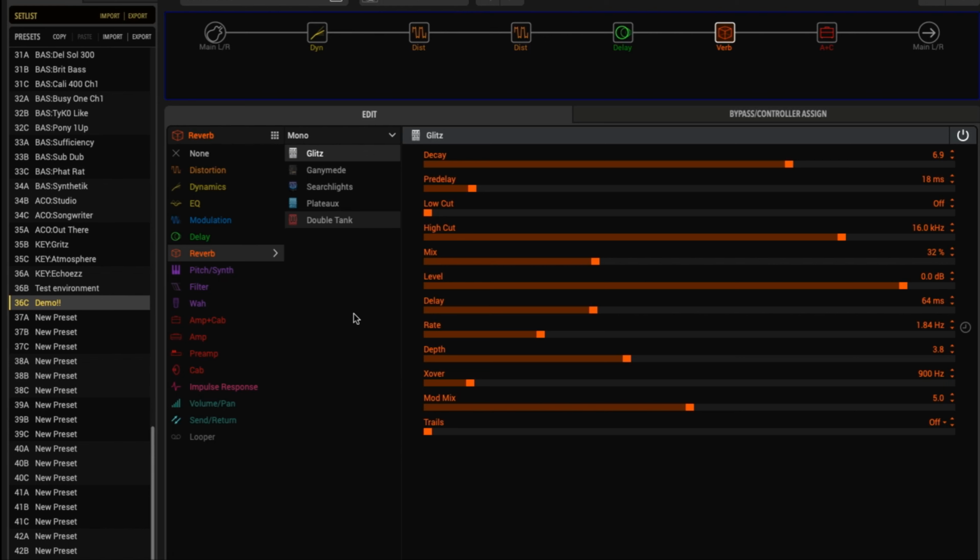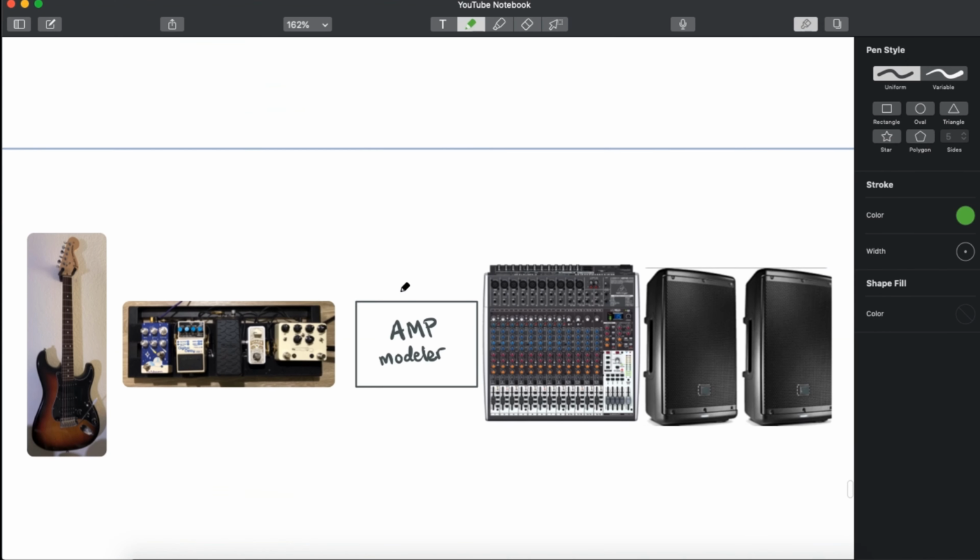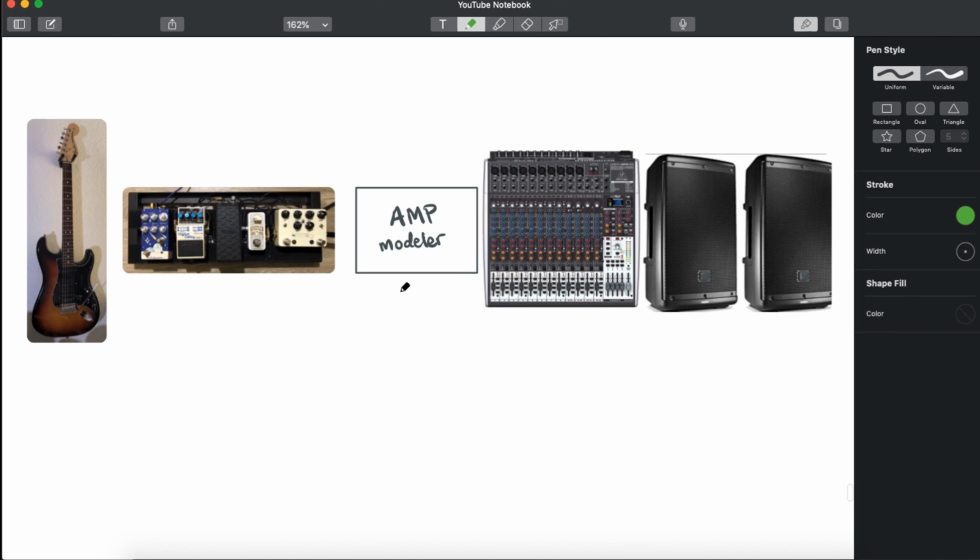Now this is one way to use an amp modeler, particularly on the HX Stomp, but what I like to do is combine my pedal board with my amp modeler. And the reason for this is because I have my favorite pedals that I like to use. So in a setup, guitar is going to the pedal board, is going to the amp modeler, is going into the mixer, and we're set.